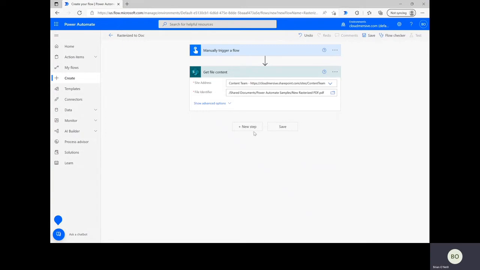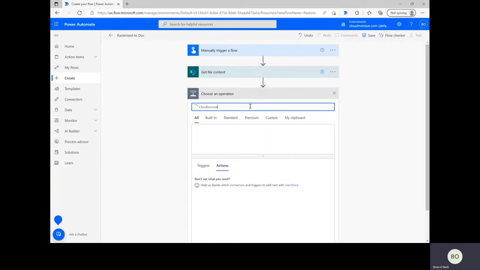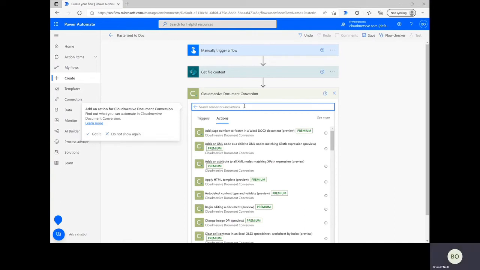Once you're ready, click New Step again, and this time search for Cloud Immersive in the Operations search bar. Select the document conversion connector with the green logo from the options below. If it's your first time using this connector, you'll receive a prompt at this point to add your connection name and include your Cloud Immersive API key. You can get a key by visiting our website, www.cloudimmersive.com, and creating a free account.